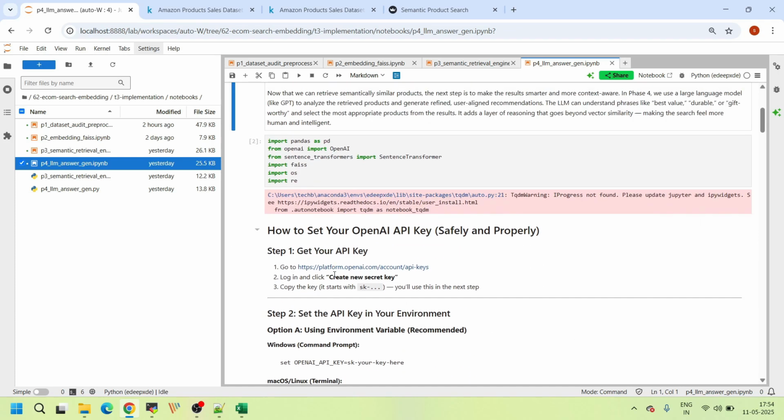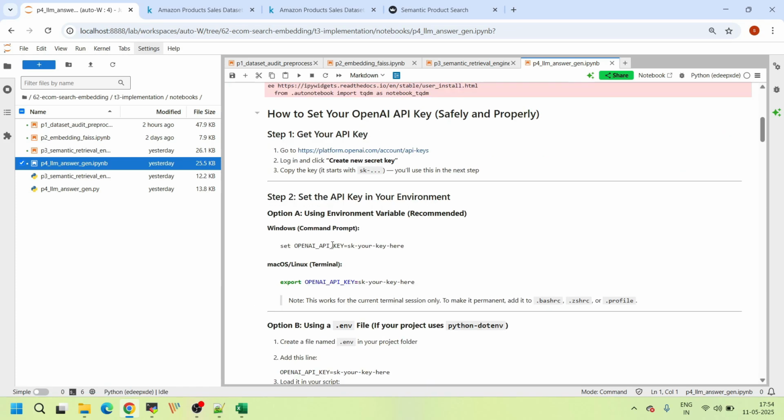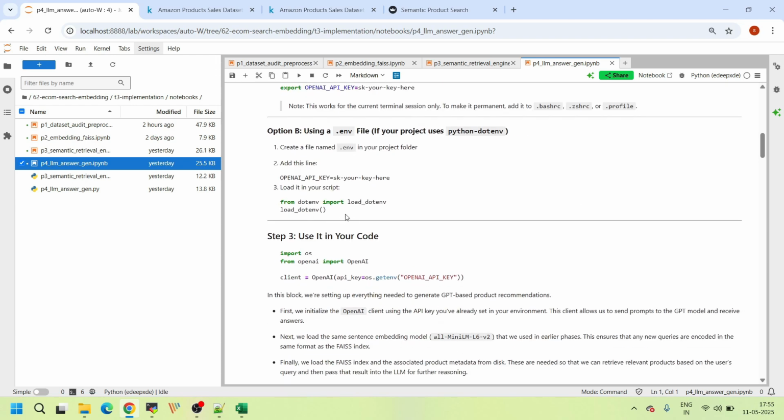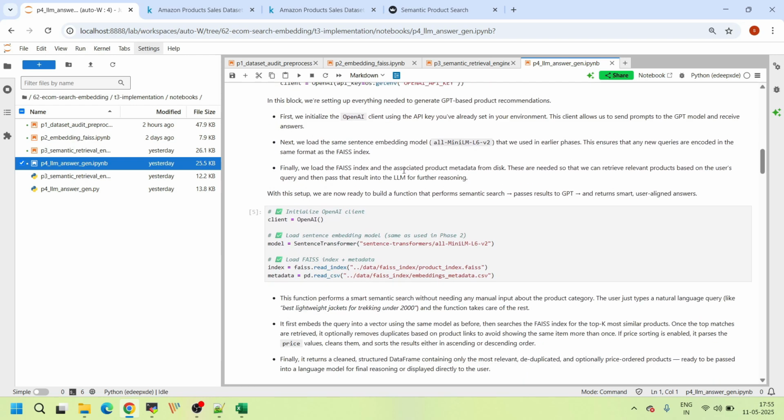So what we need to do is, first you have to get your OpenAI API key, and then you have to store it either in your bashrc, zsh profile, or .profile, or if you are in Windows, you have to store that in your environment variables list, and then use your .env to load it into this current file. After we load it, we are just loading the same sentence transformer that we used to embed the product list.